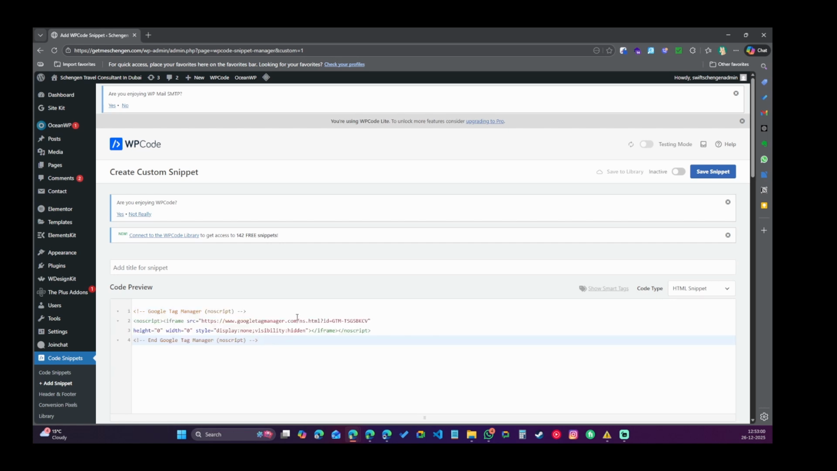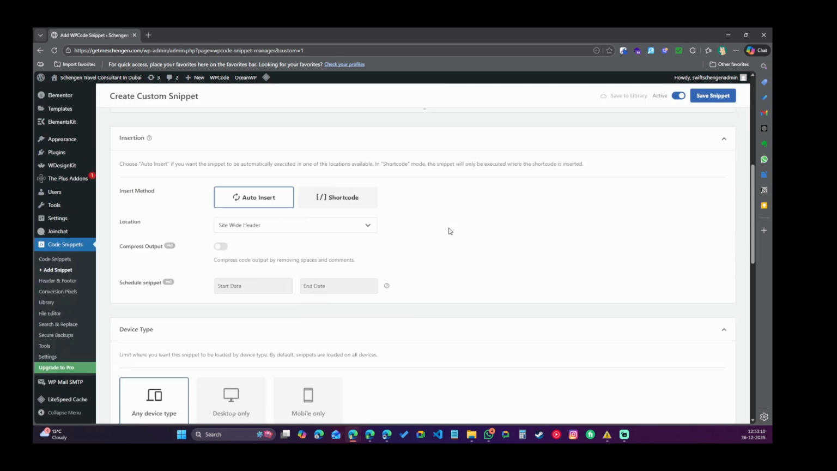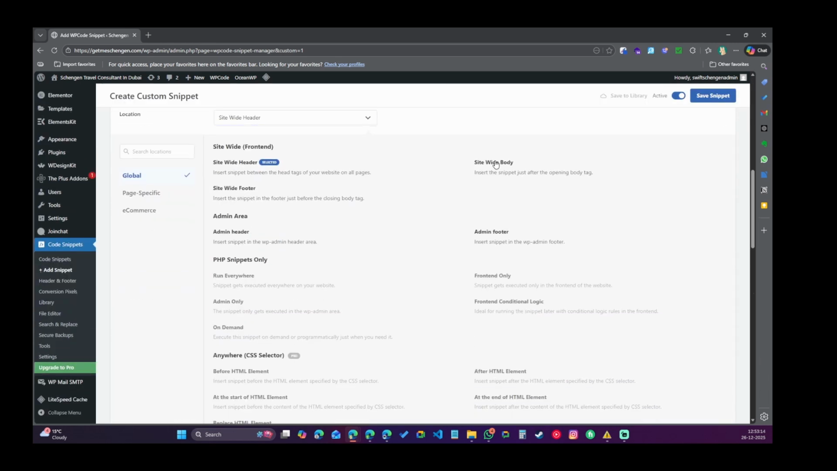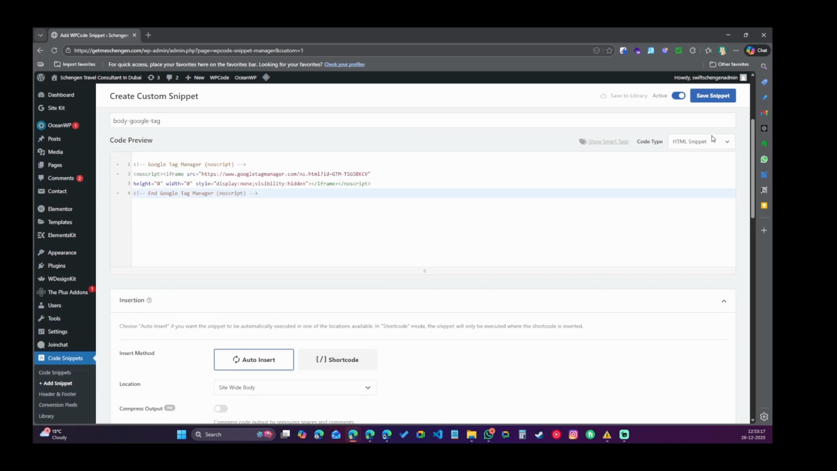This is the actual code, and we will give it the name body Google tag. Okay, we will activate it. Now just go down, because this is going to be site-wide header. Now we have to change it to site-wide body, right? And now save the snippet.